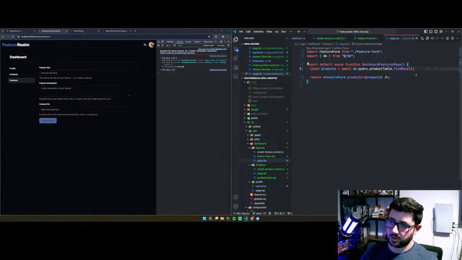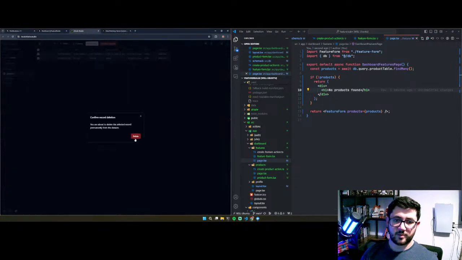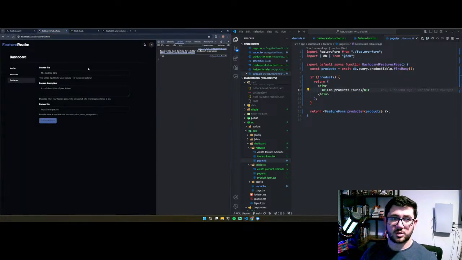Now what I will do is say if not products, return loading. No, just give me a wait, so it should be fine anyway. But if not products, we'll still return a div. No products found. And just to test this theory, delete both of those. Yes. And we'll pop back here, refresh the page. No, see, if not product.